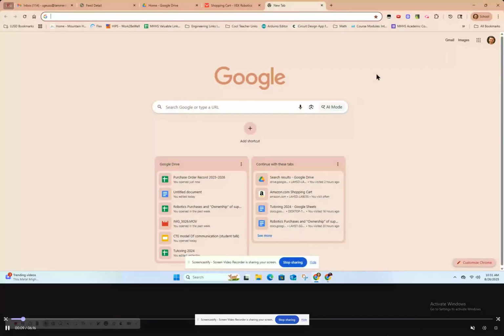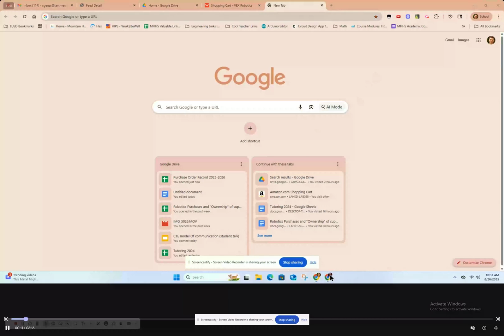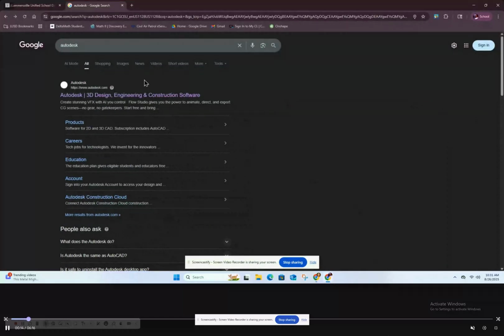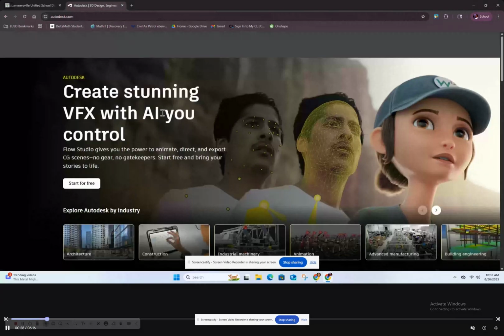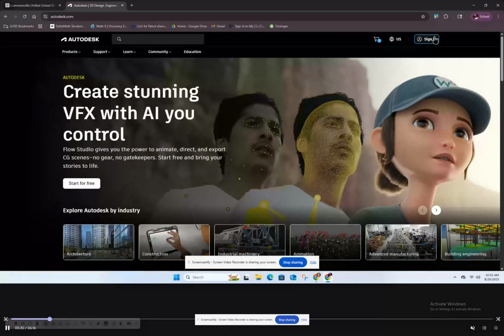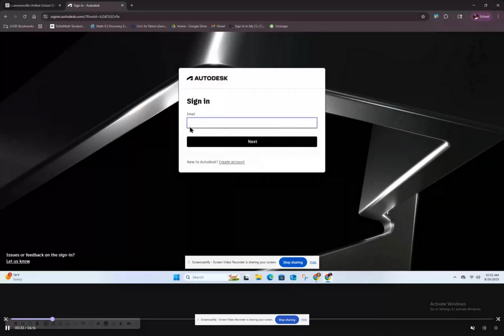In order to download Fusion, the first thing you're going to want to do is go to Google and type in Autodesk, because you're going to sign up for an Autodesk account. Click that link there, which is autodesk.com. On the right-hand side, you're going to see something that says sign in. Click that. You're going to type your school email.